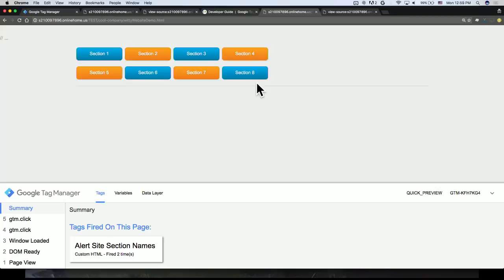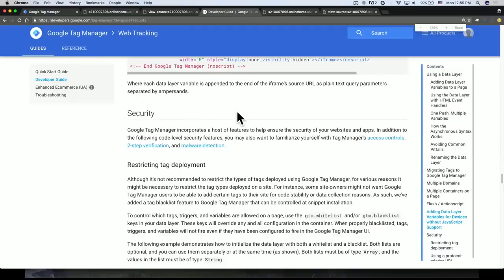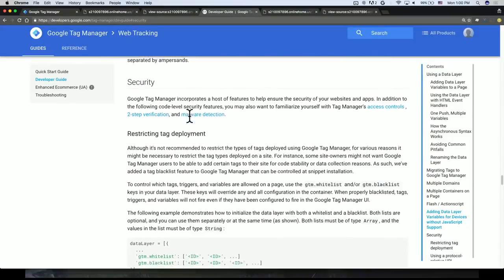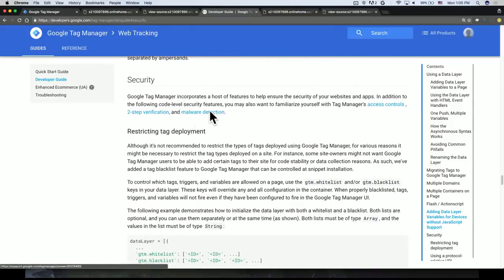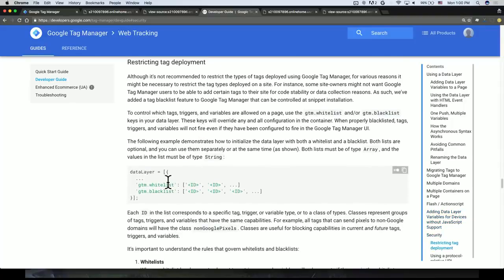But let's say that we're a website that doesn't want to enable this type of tagging, to restrict custom HTML. We have a feature called a blacklist and a whitelist. If you go to our developer documentation, which is just developers.google.com/tag-manager, in our developer guide here, you'll find reference to all of the security features, or a lot of the security features we have. And one of them, as I'm discussing, is this blacklist and whitelist.